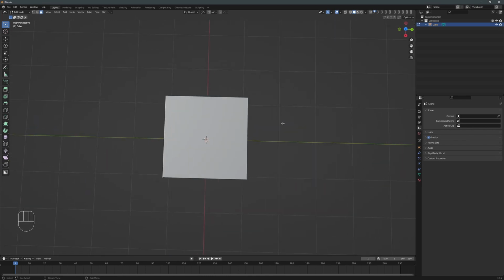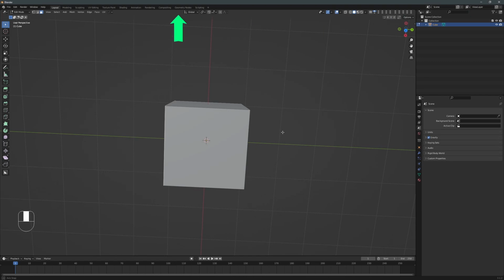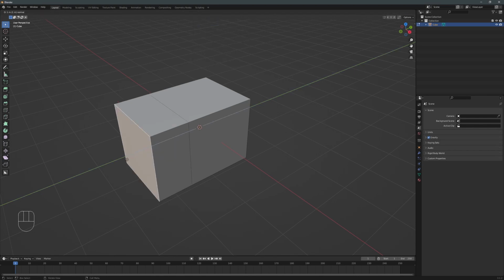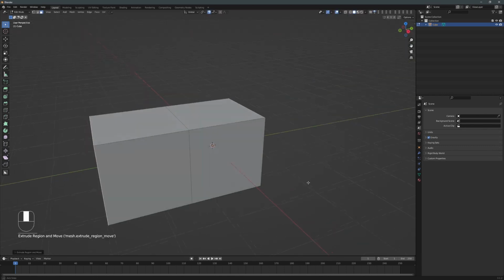I can switch on Snap to Grid with that little magnet-like button in the viewport's header area. Blender offers some options where to snap the transform to. You can snap to vertices, edges, faces and some other things, but I go for increment, that's the grid and also the default setting. If I now extrude, you see that it grows only in increments that happen to be the grid size.